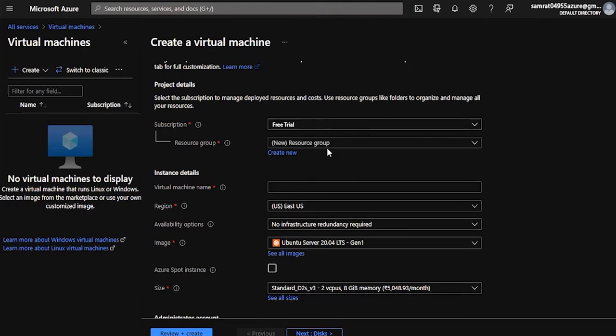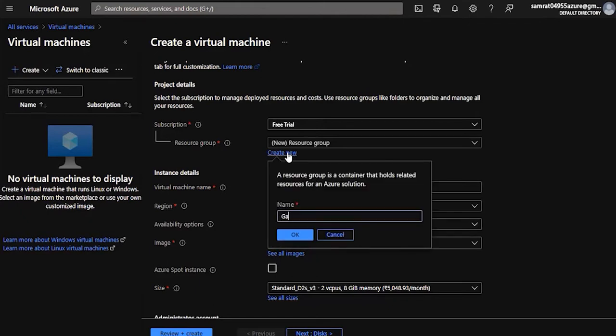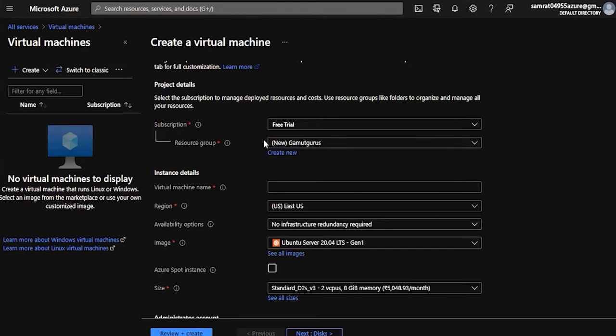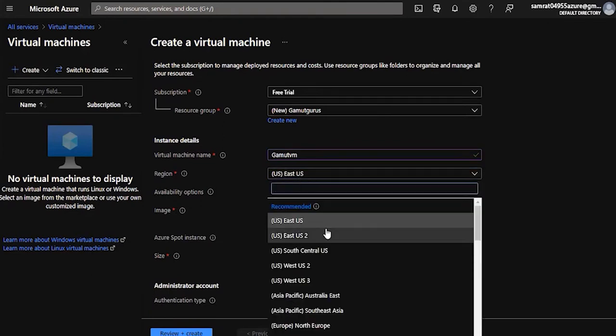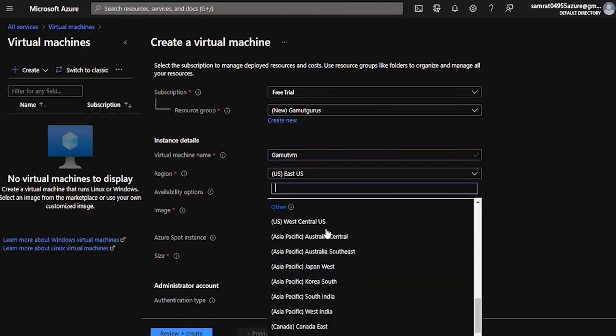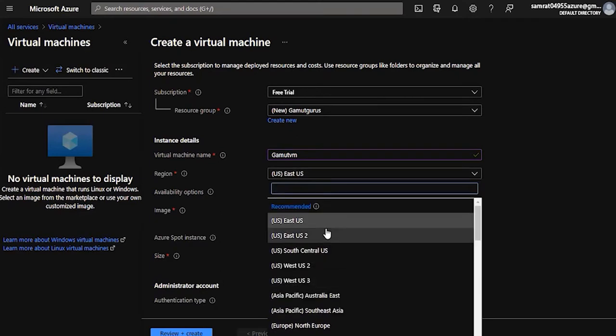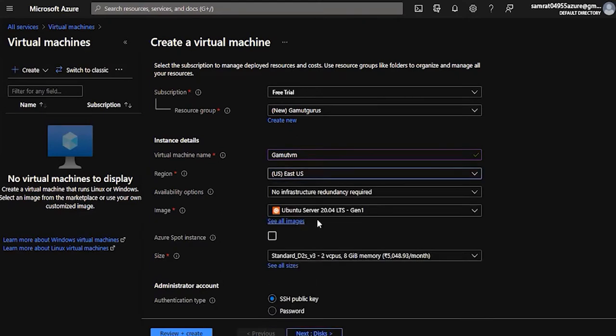After that, in the resource group, you see that there are no available items, which means there is no resource group, so we have to create a new resource group. We'll be giving the resource group name as GamutGurus, and after that we click on OK. So you can see that there is a resource group named GamutGurus. Below the instance details, we have to give the virtual machine name. So we'll be giving the virtual machine name as Gamut VM, and we have to select the region. For the region, you can select any other region according to your needs, but I will be using the recommended one, East US.